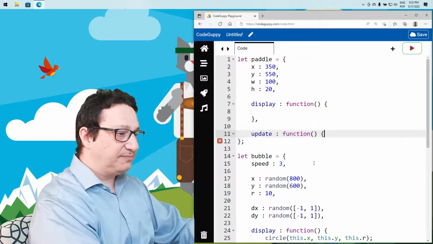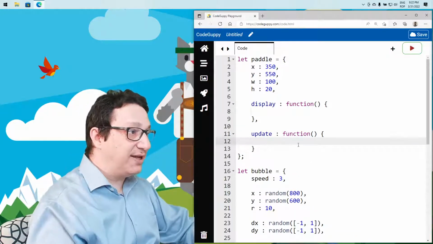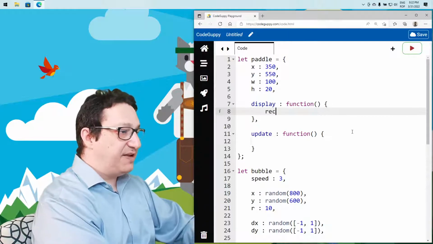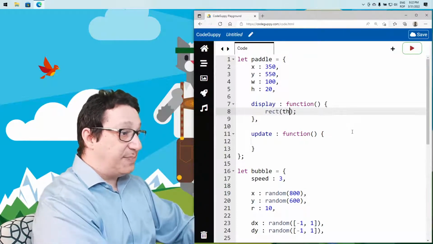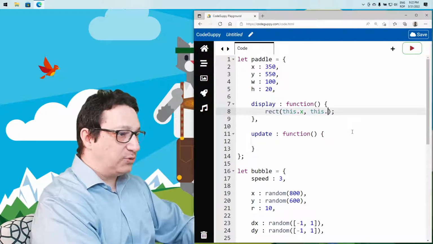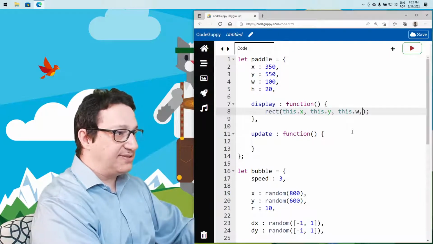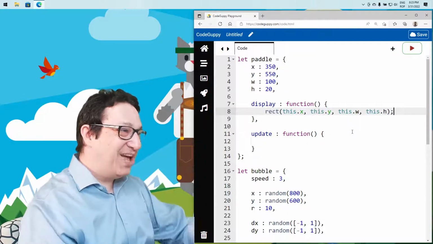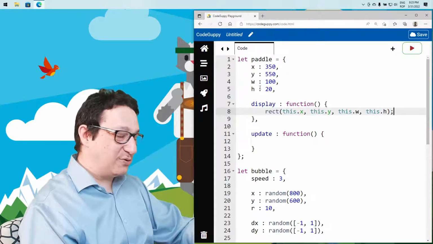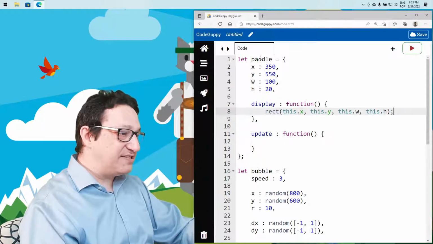So let's display it first. It's very simple to display it. We're gonna use a rectangle that is basically this.x and this.y, and the width is this.w and this.h. We should not forget this dot here. These are not plain variables outside. So the paddle is fine.